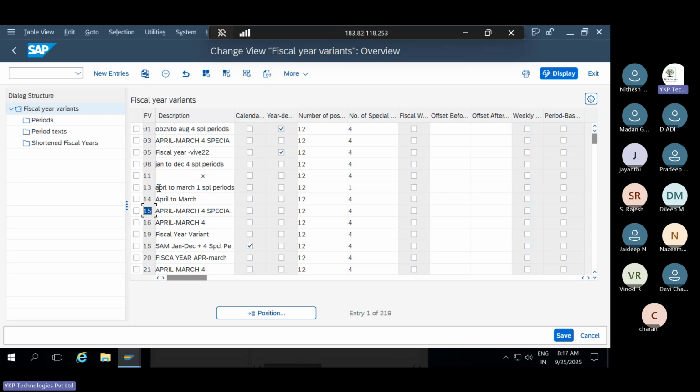In the description you can maintain what the fiscal year stands for, whether it is April to March or Jan to April or whatever it may be. And you can see here calendar year, year dependent, number of posting periods and number of special periods. These are the sections we need to configure now. So let's maintain new entries.